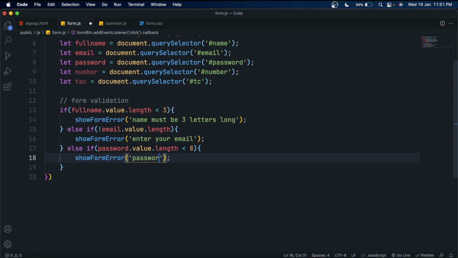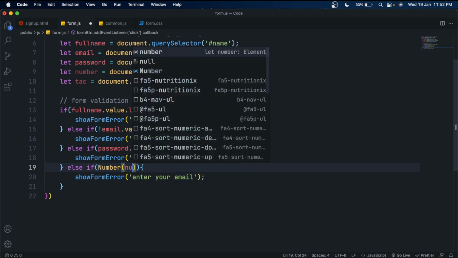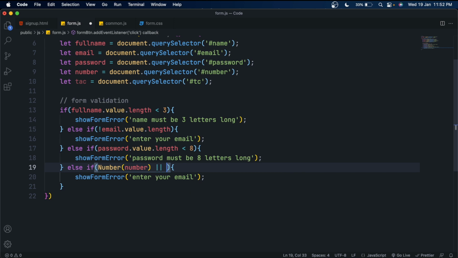These conditions are so simple if you already know if else in JavaScript. But if you have any doubt in this, make sure you ask me in the comments. I'll be glad to help you. Here, the Number function. The Number function in JavaScript returns whether the string is a number or not. So we are checking whether our number is a number or not. And actually I messed up here. I should have passed number.value inside the Number function, but you can fix it, right?